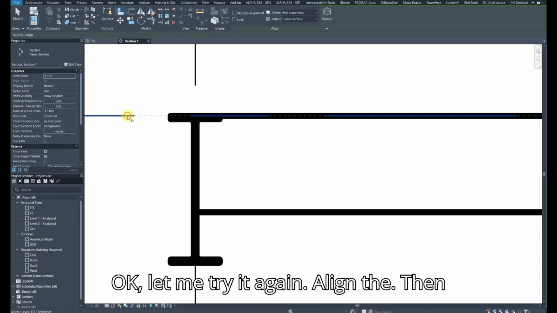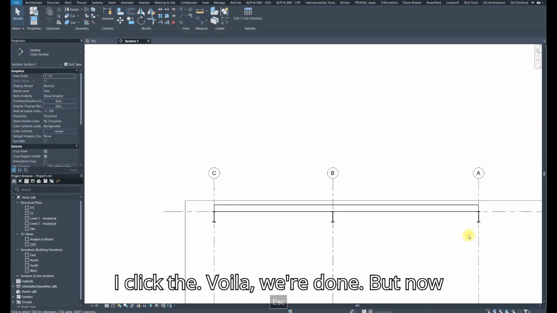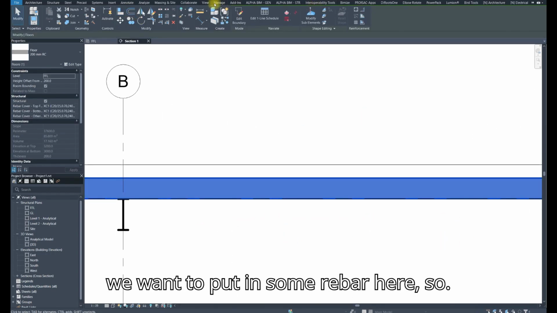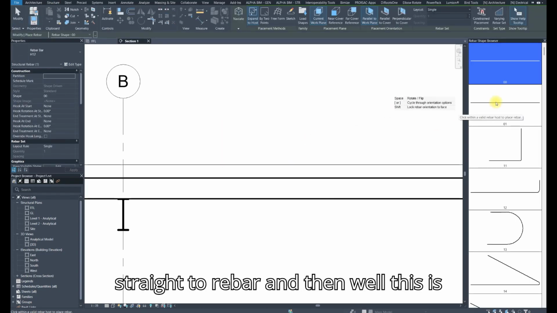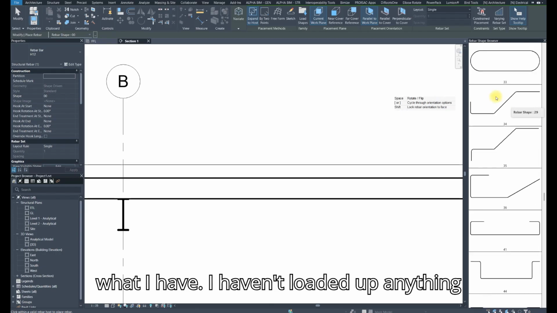Align there, then I click there. Voila, we're done. But now we want to put in some rebar here. There are many ways in which you can put in rebar. You can just go straight to rebar, and this is what I have. I haven't loaded up anything.